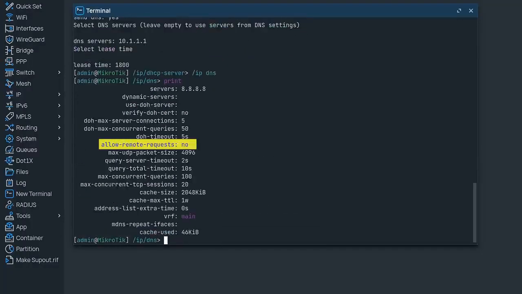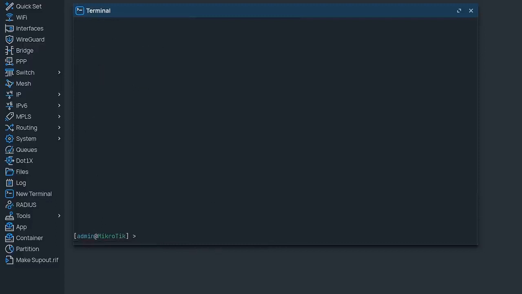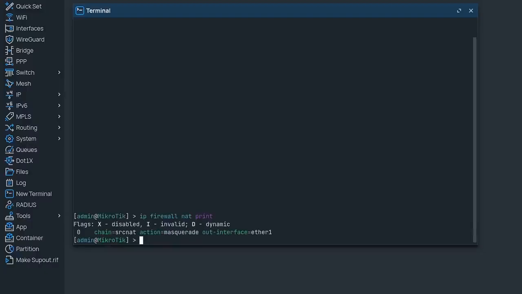With this, check your DNS settings. The allow remote requests has to be set to yes so that your router can act as a DNS server. Then before we add the container, we also need to check if we have NAT masquerade configured in a way that will cover the container traffic. Mine is set with out interface Ether1, but if you're using the default configuration that comes with our smaller routers, yours might say out interface list WAN. The default configuration is fine, but in that case, you might have to update your LAN interface list with the new bridge, because the default firewall is configured to drop everything that is not coming from the LAN interface list.